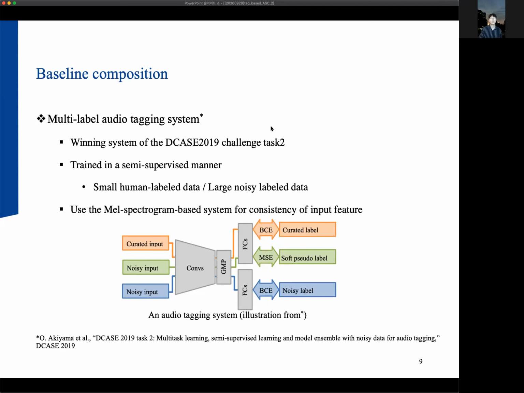For the audio tagging system, we use that of Akiyama et al., since it won the DCASE 2019 challenge task 2, and the code is available through GitHub. It has a two-phase training considering the dataset composition that includes both human-curated data and noisy data. As illustrated below, the system has a common feature extraction network and uses separate fully connected layers, each for the clean and the noisy labels.